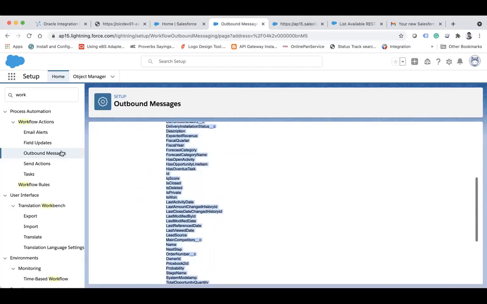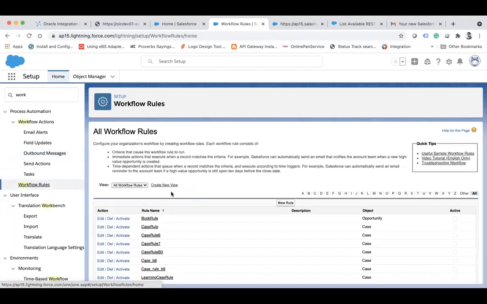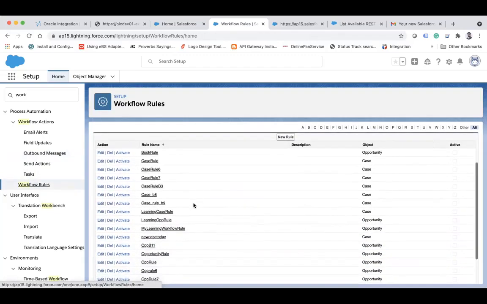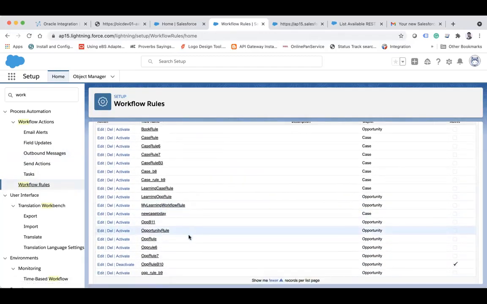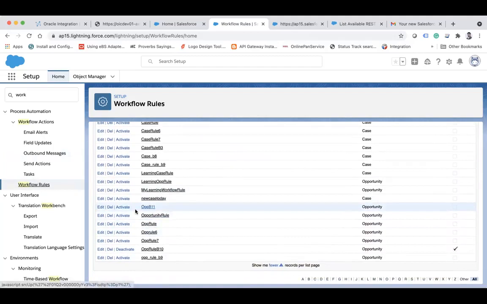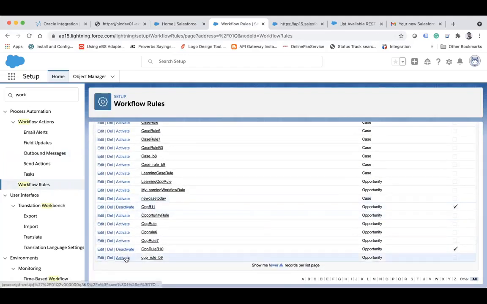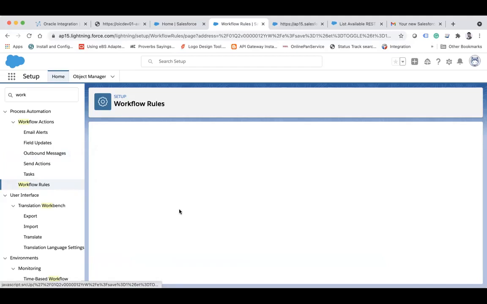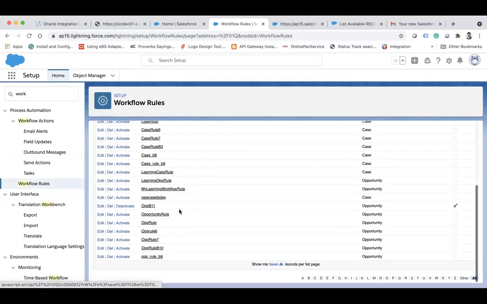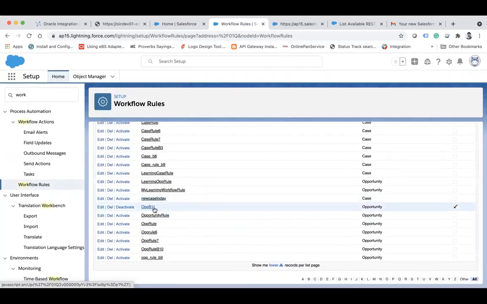So after this, you have to activate your workflow rule as well. This one, opportunity B1. By default, it will be inactive, so you have to click on activate in order to activate it. Let me just deactivate the previous one. Yeah. So here you see op B11 is activated now. If you see deactivate here, which means it is activated.